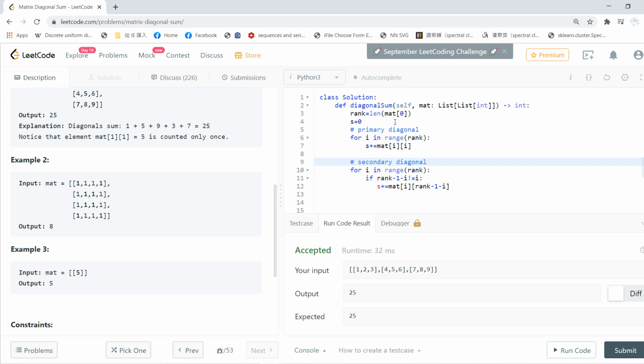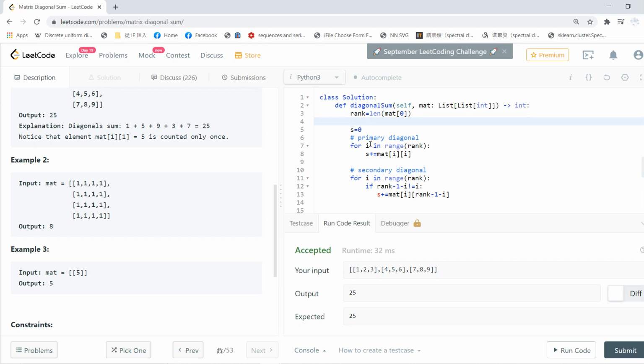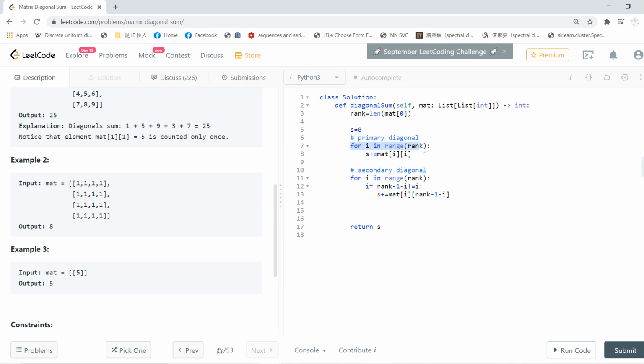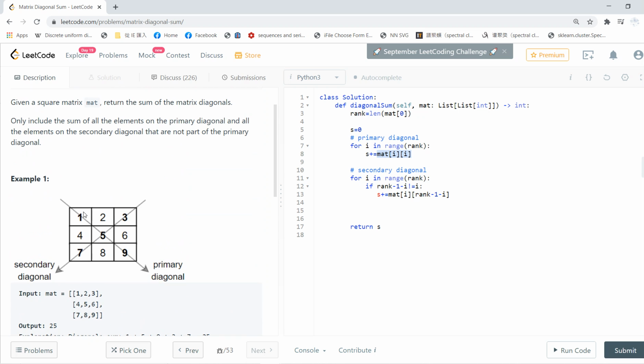Okay, so to do this, first we compute the rank. This rank is just n by n, so the length of the matrix, and S is the answer. So we initialize S, and we compute the so-called primary diagonal. Basically, for i in the rank, we compute a diagonal. So basically, it's the 0, 0, 1, 1, 2, 2 elements.